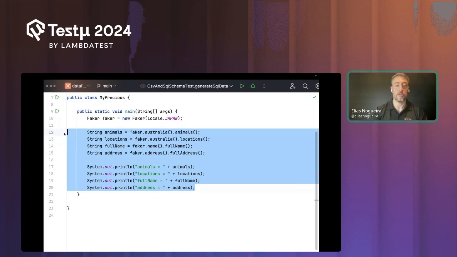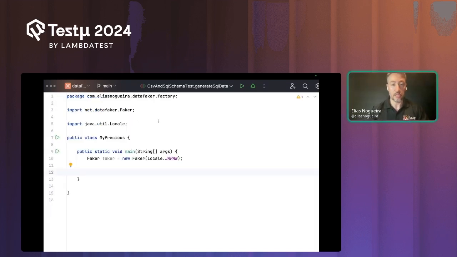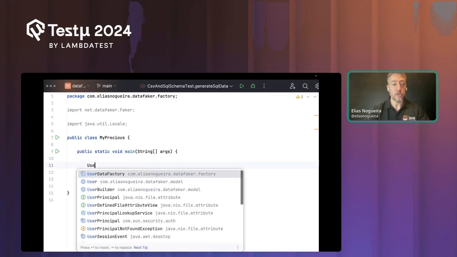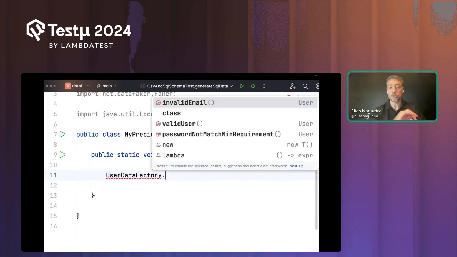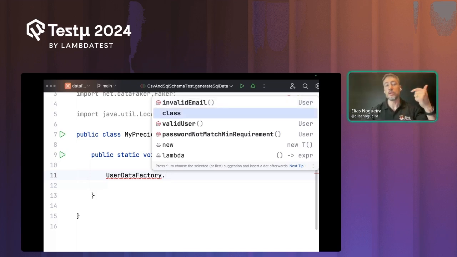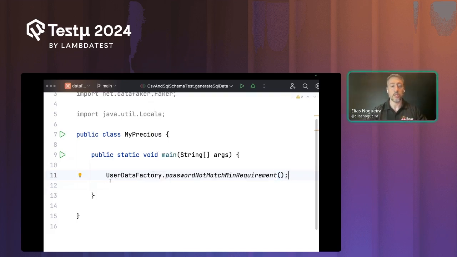So let me remove my precious. And I don't need this one because I'm using that one. So what I will do, user data factory. And now I will click on dot. And what I can see, invalid email, valid user, and password not match with the minimum requirements. I use this one. So I will create a var user pass me.